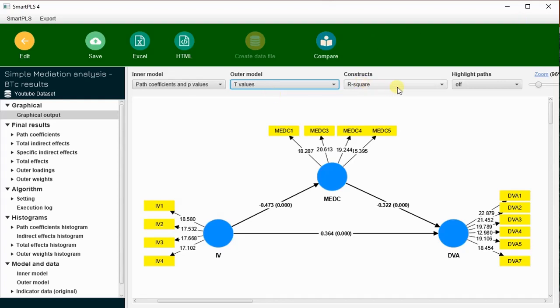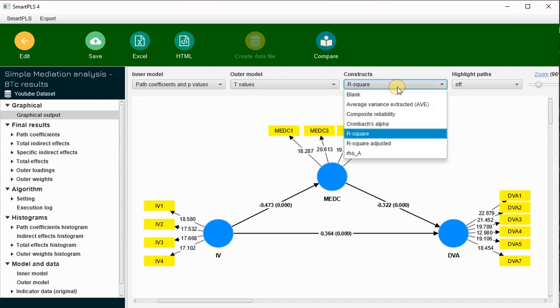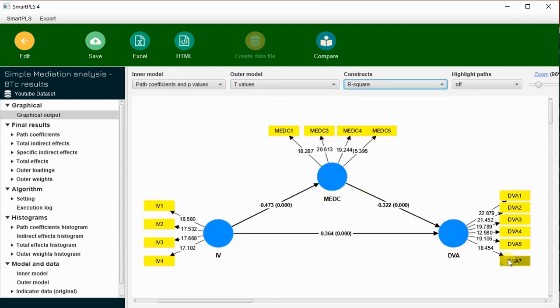When you do bootstrapping, it will not show you R square values in the blue circle. If you want to see R square values, you have to perform a simple calculation like the PLS-SEM consistent PLS algorithm.